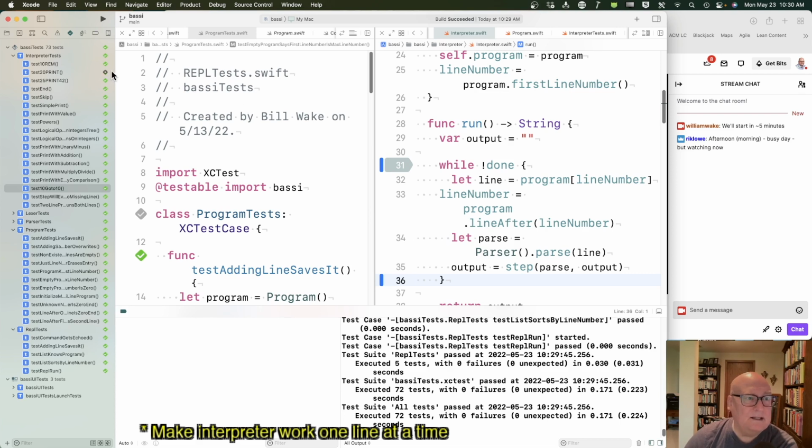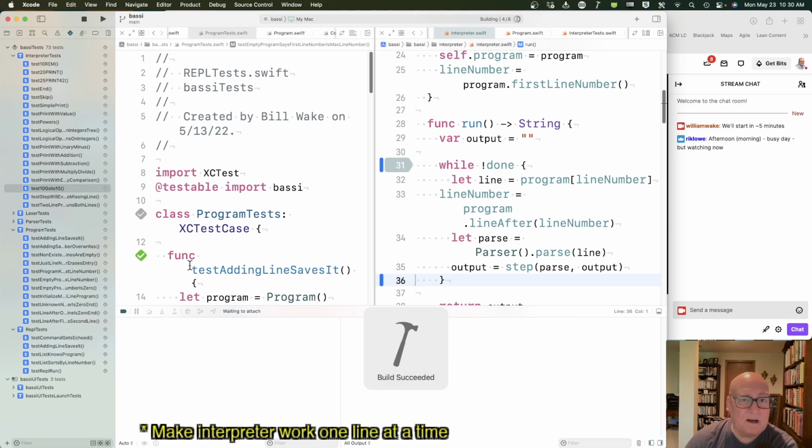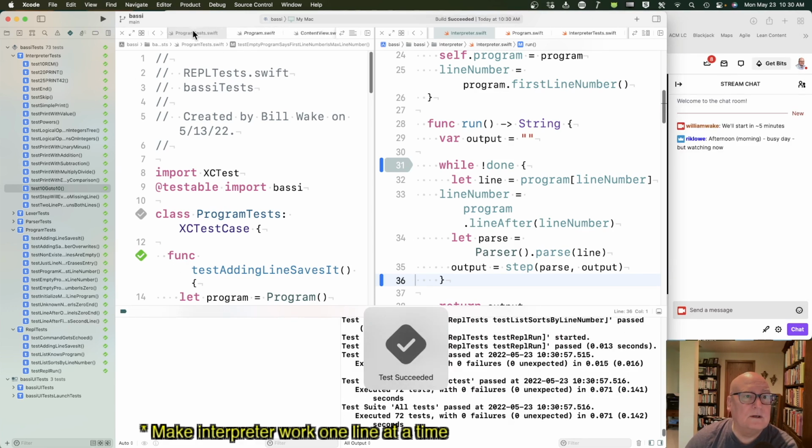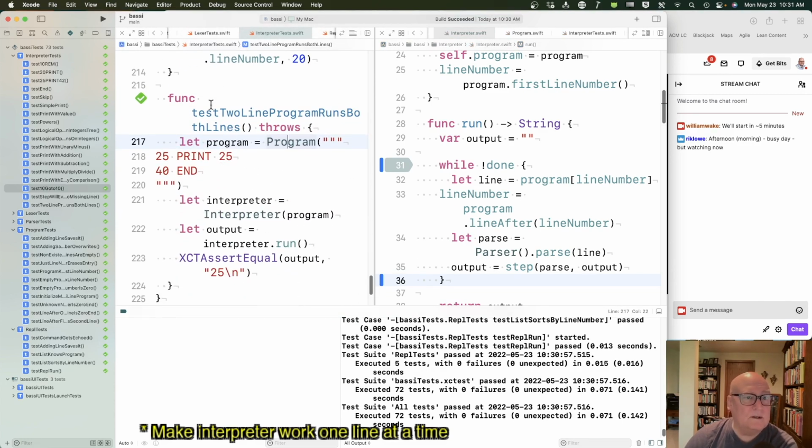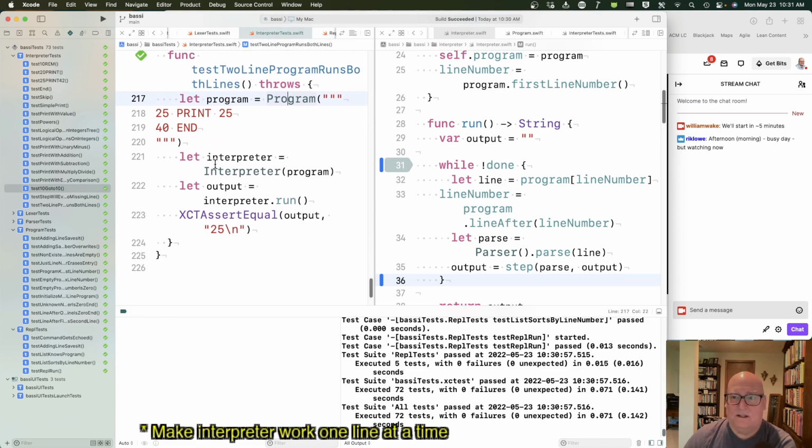Okay. I think this will pass everything. Maybe one failure. We might have commented out a test too. Where's interpreter tests? Okay. No, we still kept that. Okay, good. So now two-line program runs both lines, 25. So line 25 executes. It says next line is 40, executes 40, 40 sets the done flag false. Next line is 9999. So it would still terminate eventually, but it terminates after line 40. Okay.